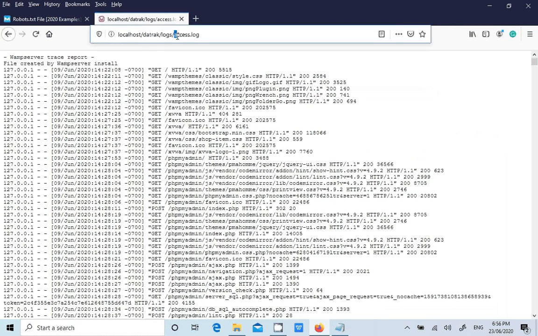So the access.log file contains the complete information about all the requests made to the server. You can see these are the IP addresses. This is the particular date we got a request from this particular IP address, and the GET request, someone requested this particular file. This is the HTTP response code, and this is the HTTP response data size. For example, style.css, there are 2584 characters or bytes within that particular file.